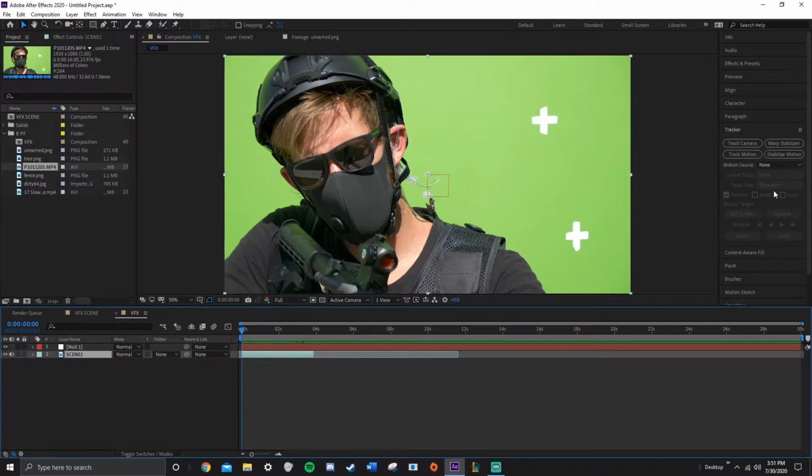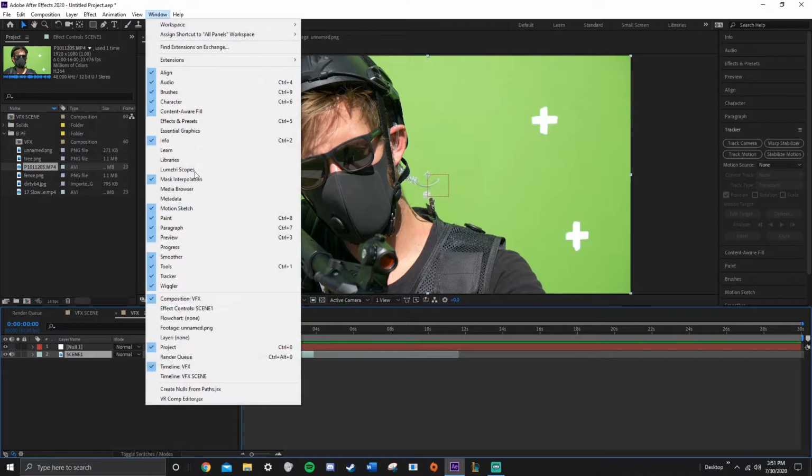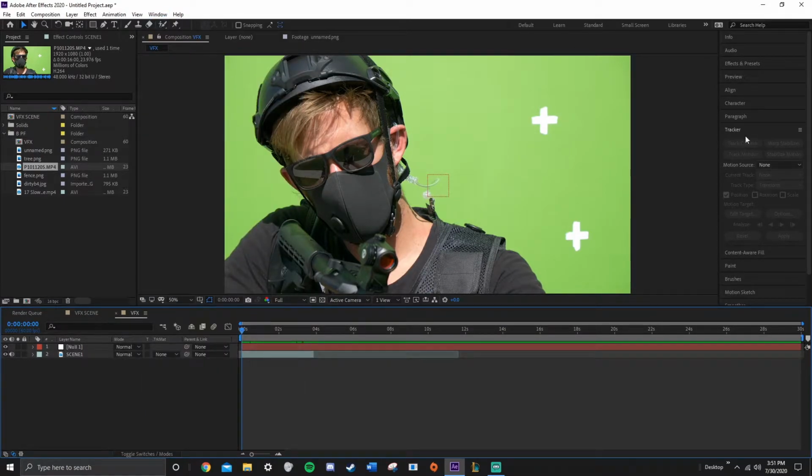And then we're just going to go to the tracker. If you don't see your tracker, you can go to Window and then find Tracker and just click on that, if you don't see it, but it should be on the right side. Okay, so you click on your scene, and we're going to track motion.